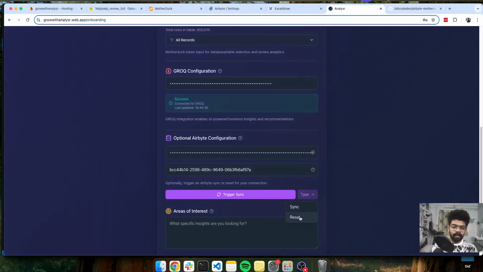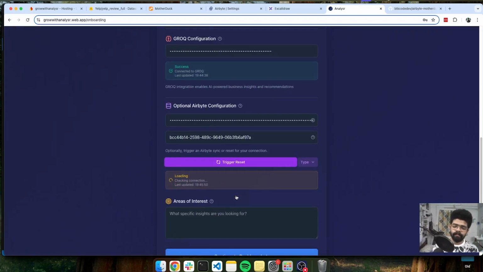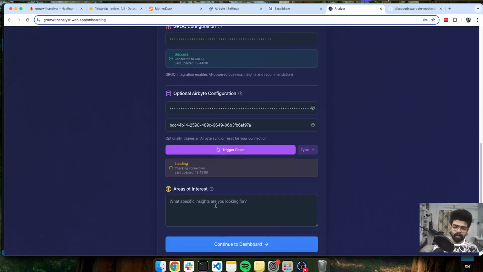After pasting it, you could either trigger the sync or reset. For demonstration purposes, I'm using reset. When we click on that and wait for some time for the trigger to succeed. And next, yes, voila, it is a success. The next final thing is the area of interest.